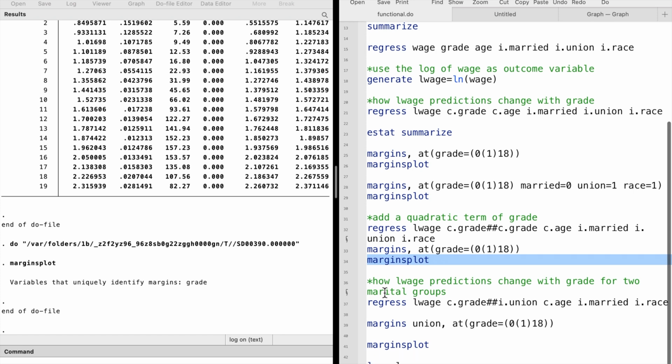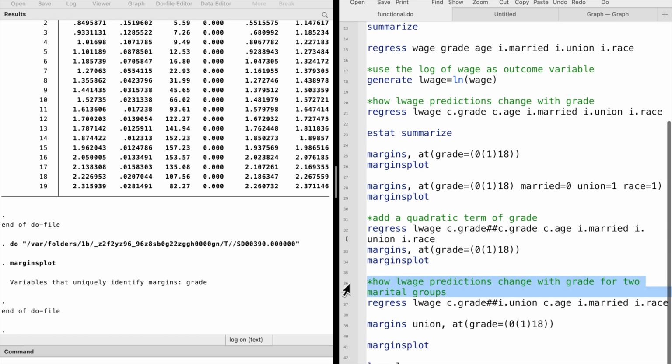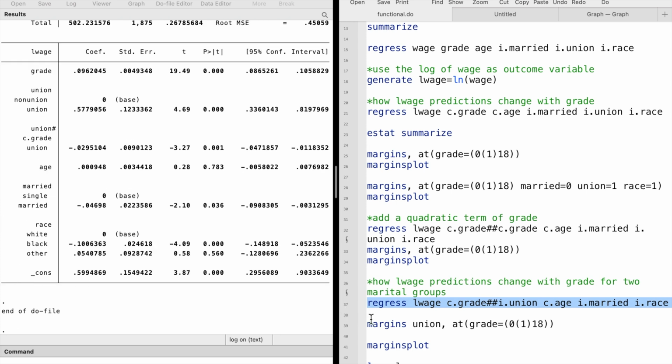For dummy explanatory variables, we can use the margins command to produce two curves of the predicted outcome for the two groups defined by that dummy. For example, we may want to know how the log wage changes with grade for union members and for non-union members. We can do that by including an interaction term between grade and union in the model. Then we use the margins and marginsplot commands to visualize the relationship.